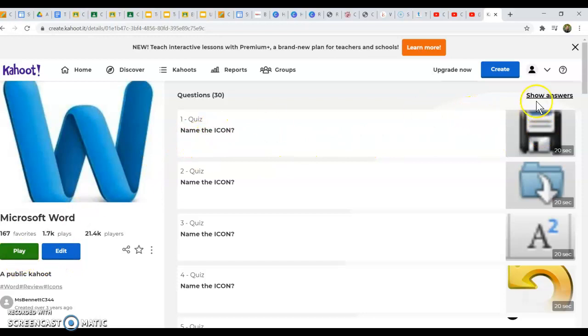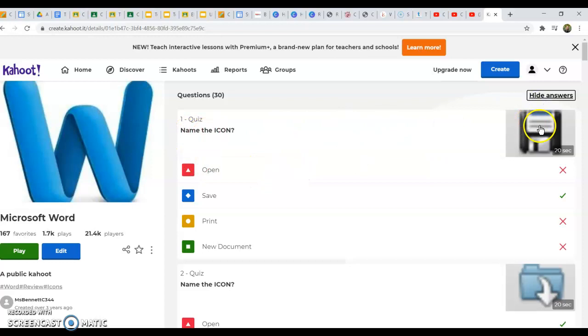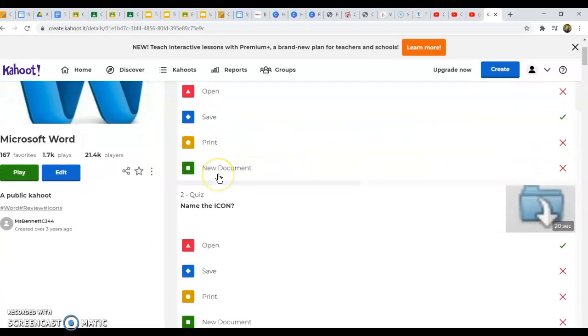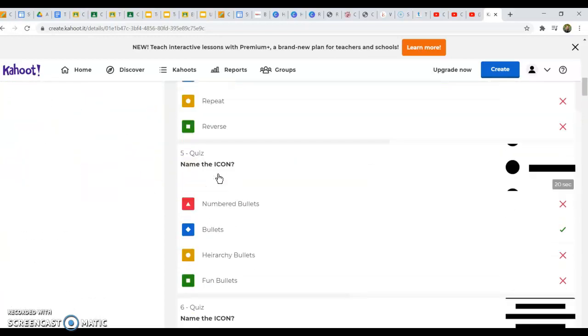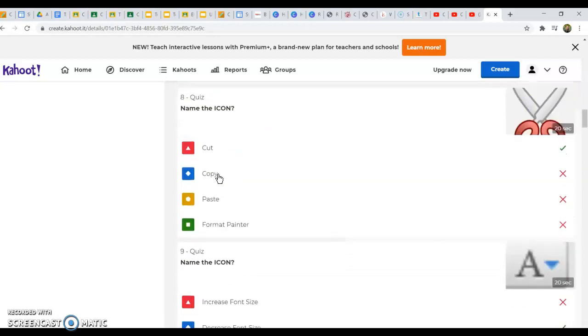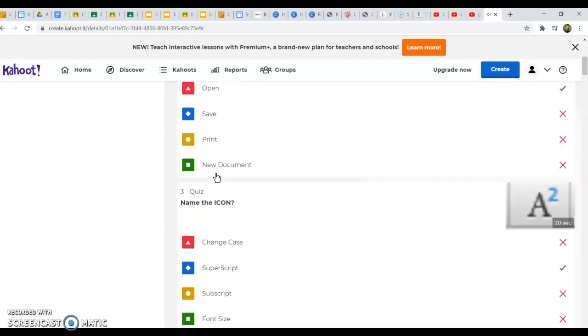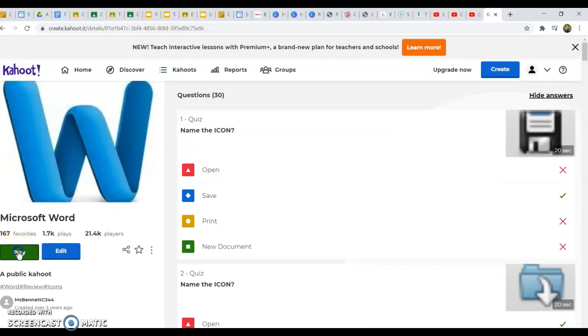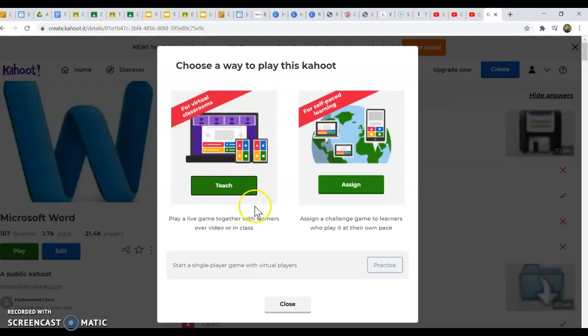So if I liked this one, it shows a little icon. I can look through and see if I like this one, if this aligns with what we've been doing in our class. If it does, I can push, and I can either teach this, so it's a live game together where everybody in the class plays it at the same time, or I can assign this as an assignment where it's self-paced and the students answer the questions, more of like a quiz type of assignment.